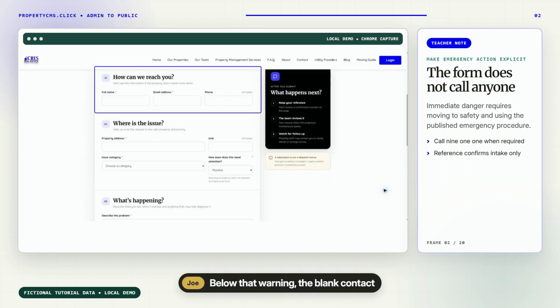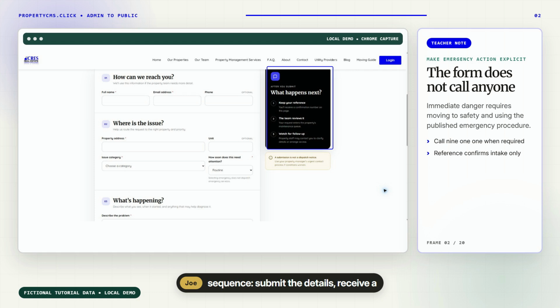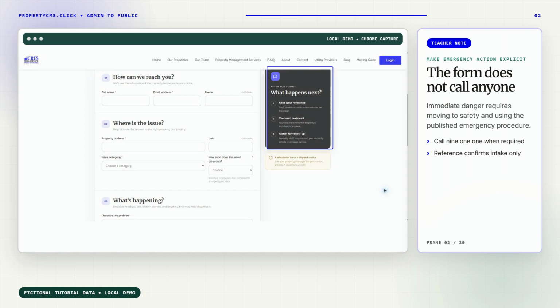Below that warning, the blank contact section asks for full name and email, with phone optional. The side panel also explains the sequence: submit the details, receive a reference, and let the property team review the request. That reference confirms intake. It does not confirm a response time.